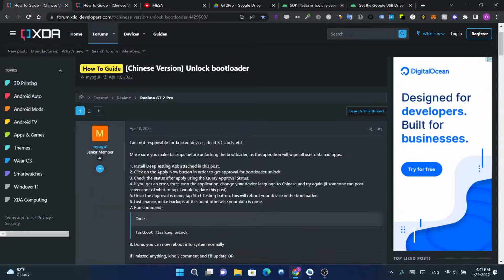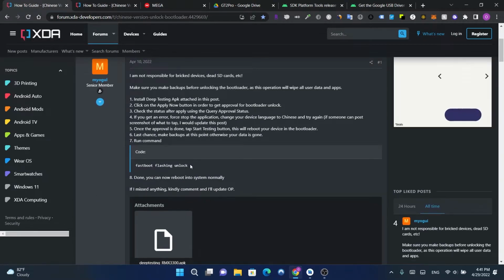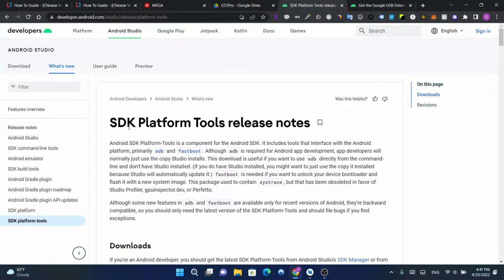So we're going to go ahead with the first one, and it's a pretty straightforward process that is described here, but I just wanted to help you out a little bit because you need to have some stuff installed before you can do that. And the first thing that you're going to need to do is download SDK platform tools, which is on developer.android.com.